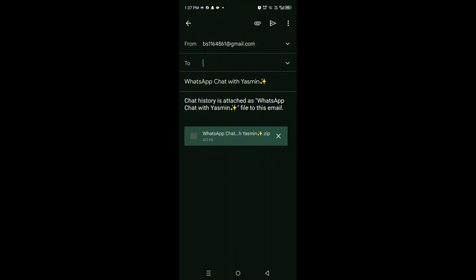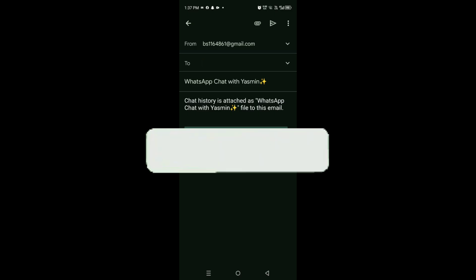It is a great way to save important chats or share conversations outside WhatsApp. And that's how you email a WhatsApp chat easily.